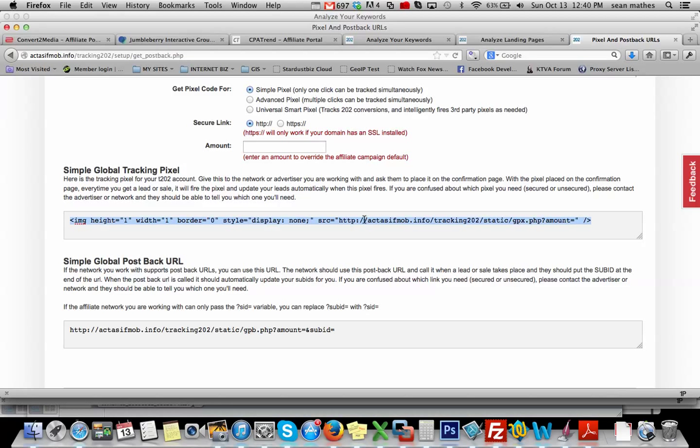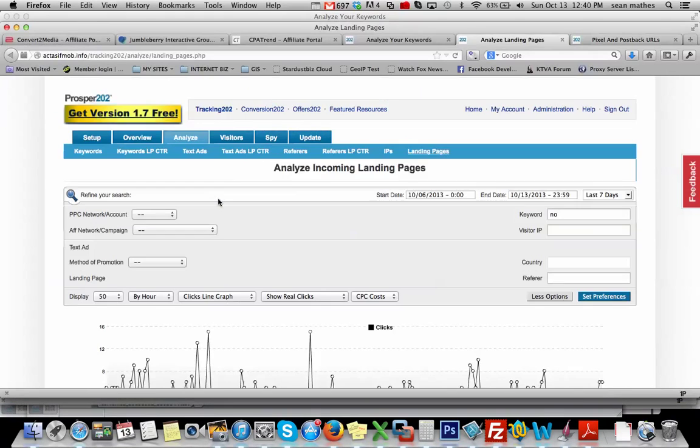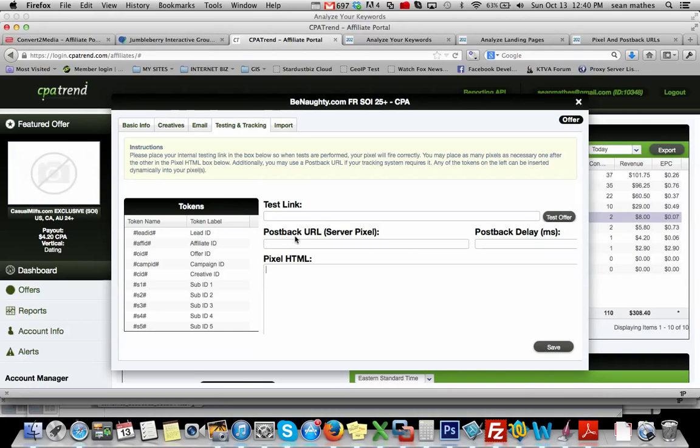So what you'll do here is, this is the global tracking pixel, and then here's a postback URL. So either way, for example, we'll just take this, copy and paste, we'll just copy this pixel, then we'll go to the offer, paste that in here.